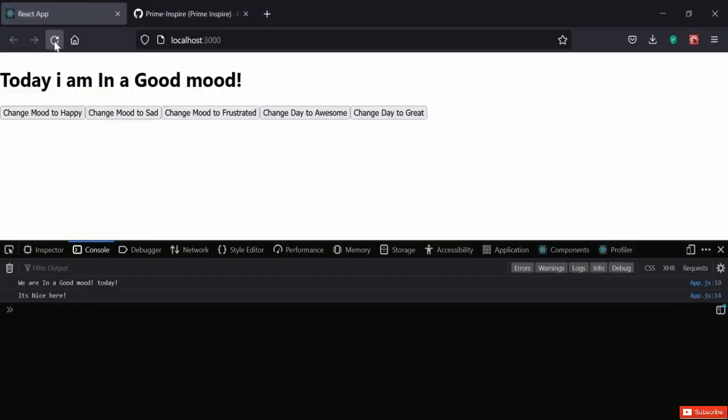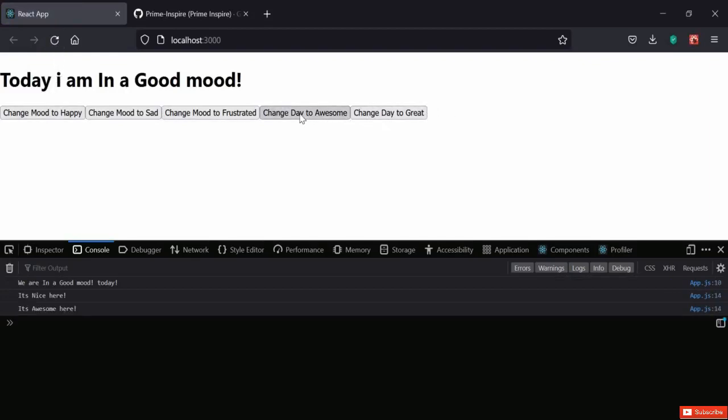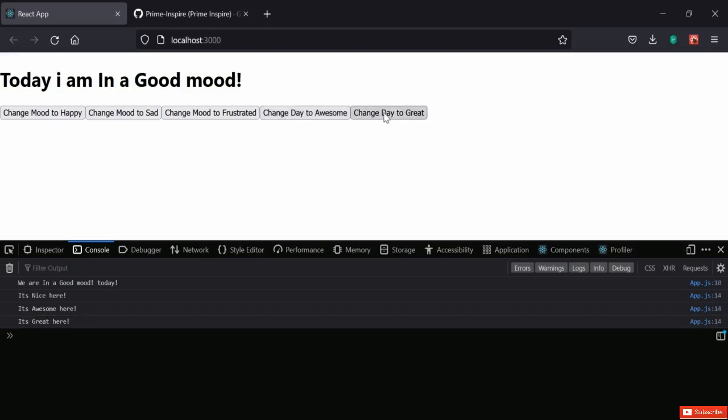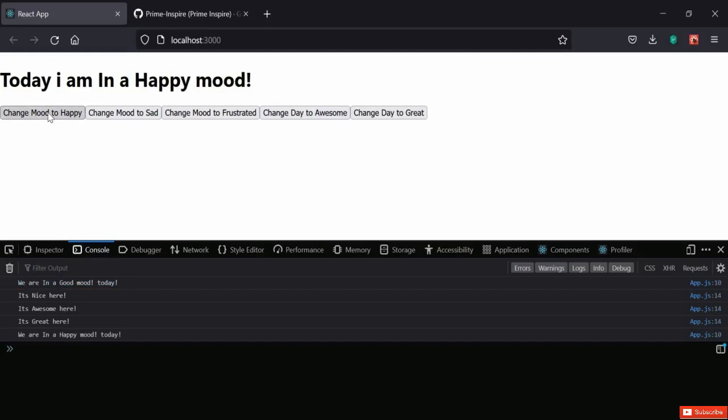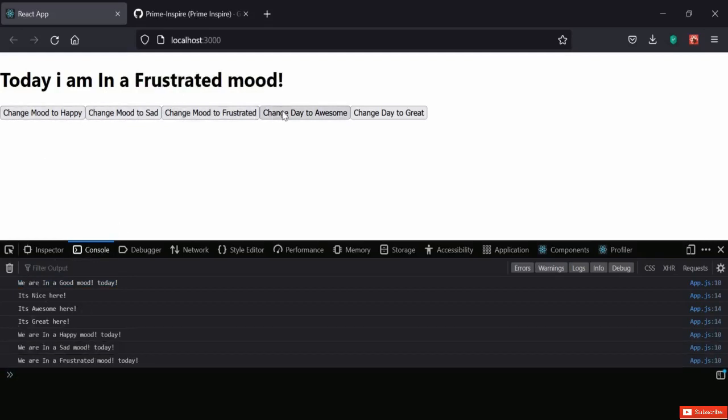Now if I click on the items, we're going to get only the items which are going to be affected. For example, if I click on change day to awesome, we get only change day to awesome. And if I say great, we only get great. We don't get the one like this one was coming again and again, so we don't get that now. We only get the one which we click on. So if I click on this one, we get only this, we don't get the great day again. So if I do this, and so on and so forth, it goes on.